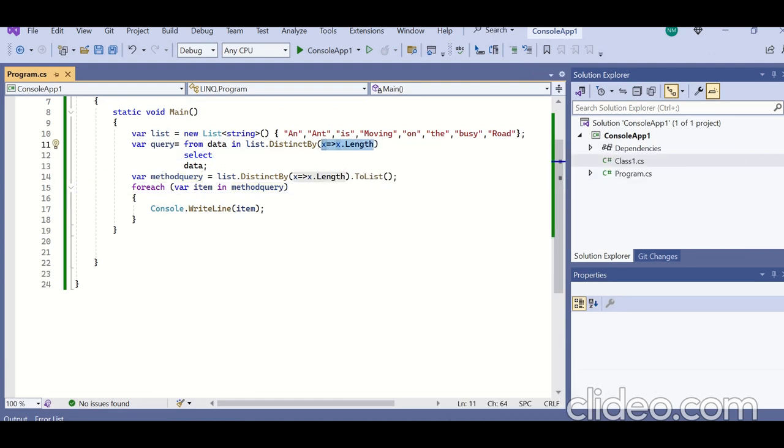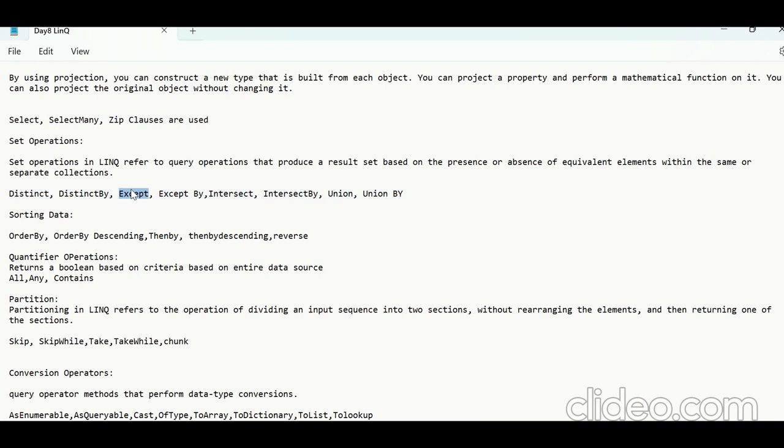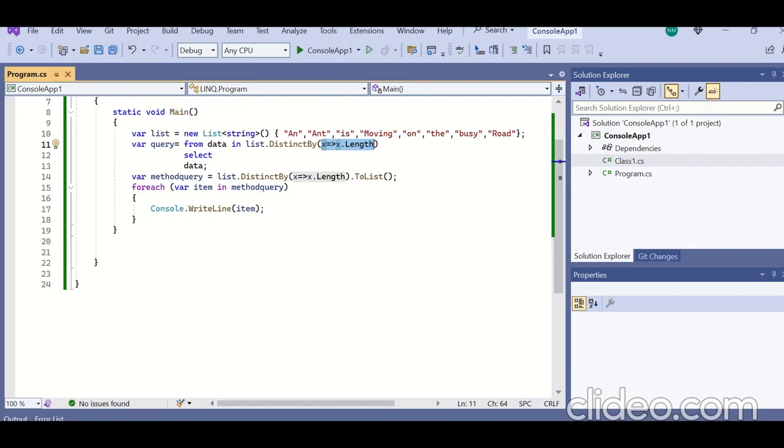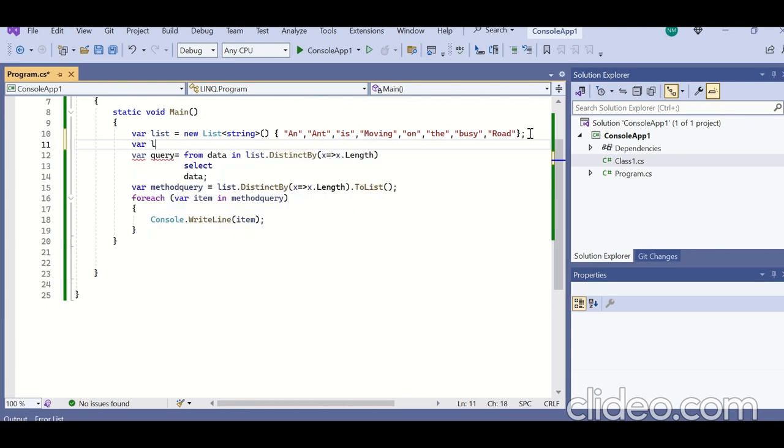So the concept behind this is you can give your own key selector using distinct by. And next is except. Except is nothing but, by the word itself, it just removes the elements that are there in the second list.